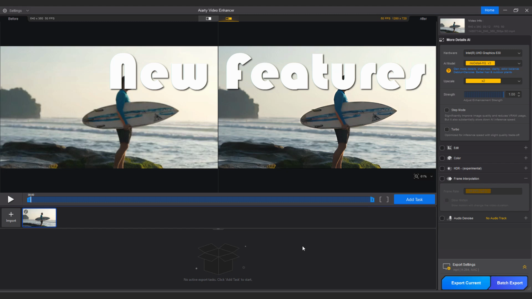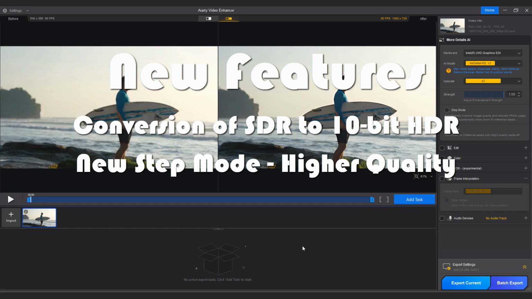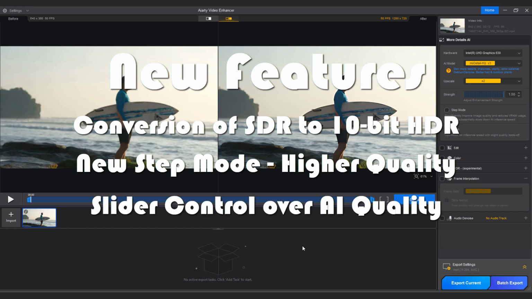Now with the new version 3, Aiarty has expanded the functionality of this program with the addition of conversion from SDR to HDR 10-bit quality, a new step mode for higher visual quality yet lower VRAM usage, and a new slider control to fine-tune the AI enhancement to just the amount that you want. Okay, let's go ahead and see how this works with real live examples.